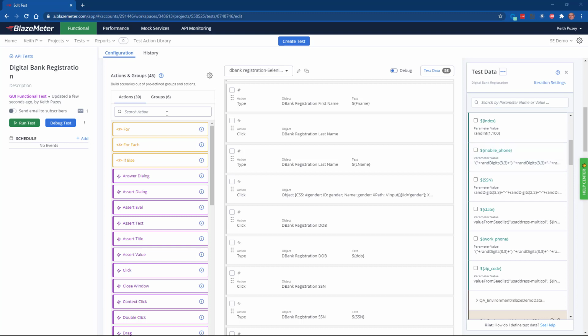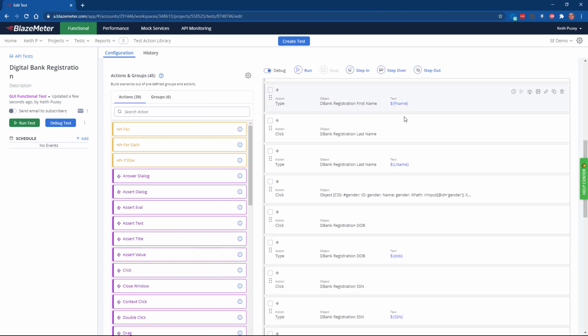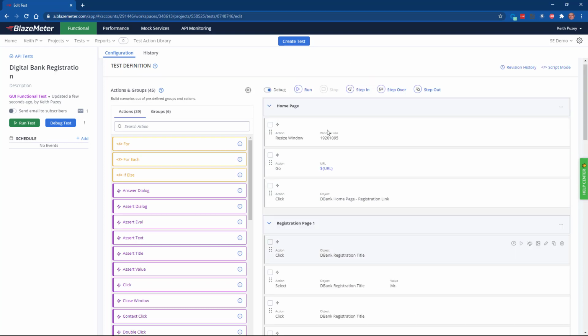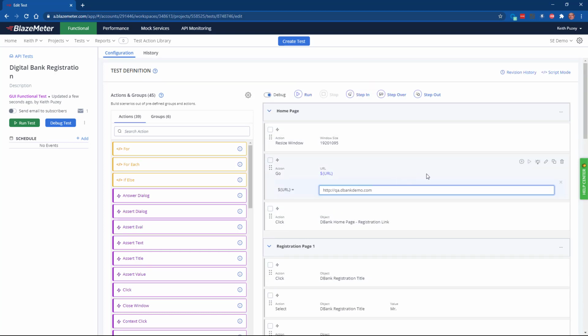Now to show that, I'm going to put the test in debug. So we switch the test to a debug screen. We've now generated the data. So if I mouse over this first name, you can see that in the CSV file, it actually says QA. I've done this to show which CSV file we're looking at. And we can also look at the URL to show that the URL is also our QA URL.